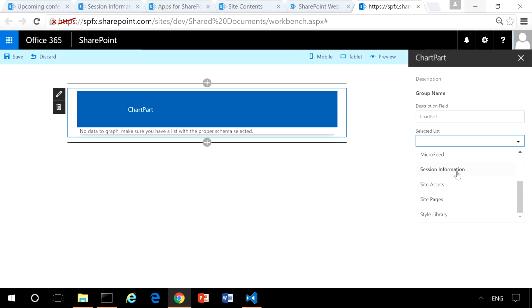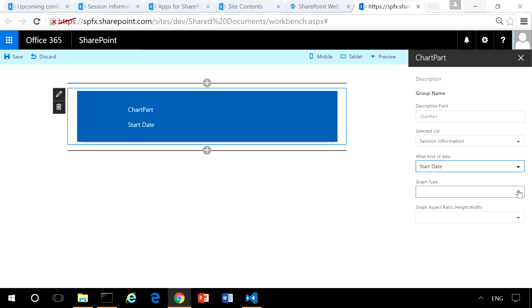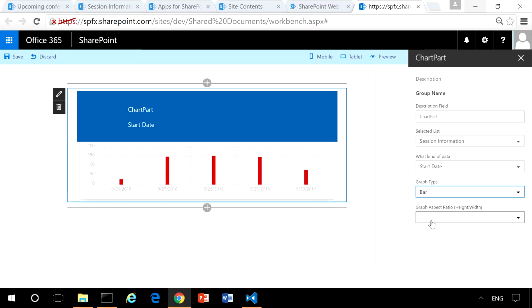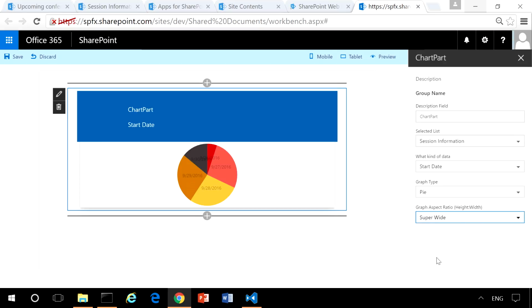I'm going to pick the one that has session info. I'm going to pick the kind of data that I want to represent, and let's just do it by start date. And I could do maybe, I don't know, a bar graph or maybe a pie chart. And this is all coming from the Chartist library that we installed. And I could decide whether it's going to be large or super wide and line.